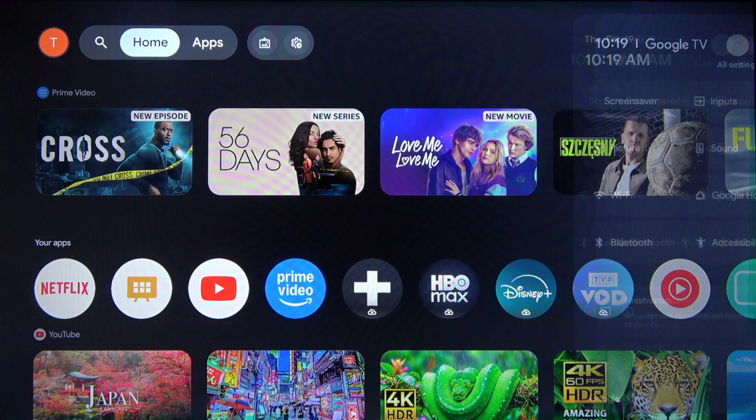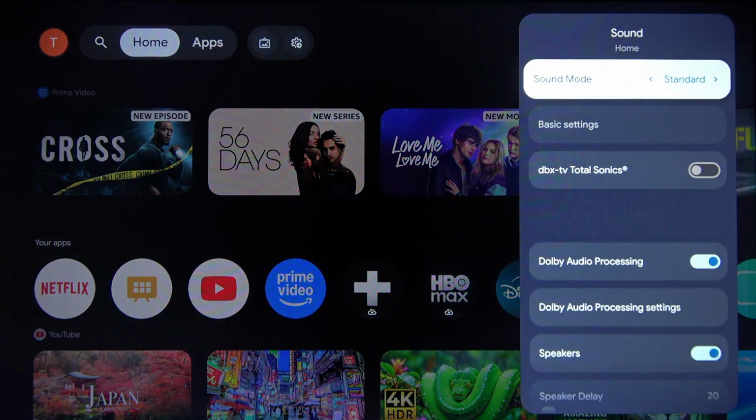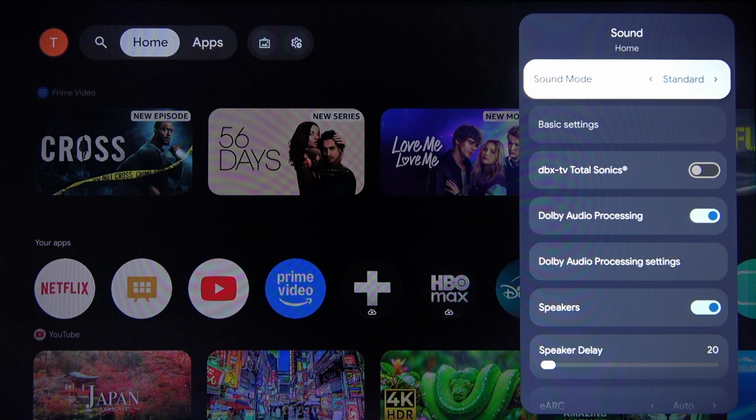First of all, press the gear button on your remote control and then navigate to the sound tile. Select it, and here at the very top you can adjust the sound mode selecting one of these presets such as game, music, news, stadium, standard and user defined. Once you select the mode that you need, the changes will be applied.